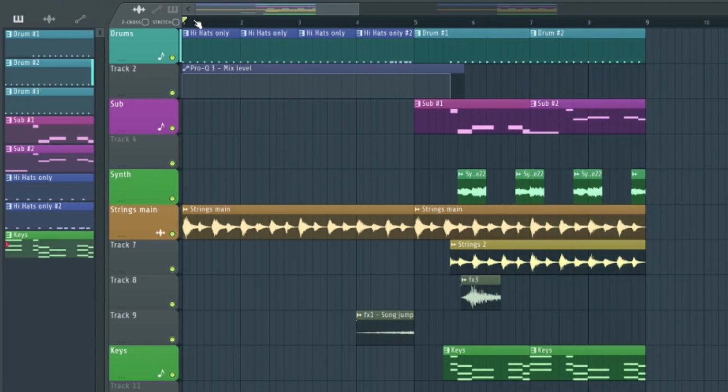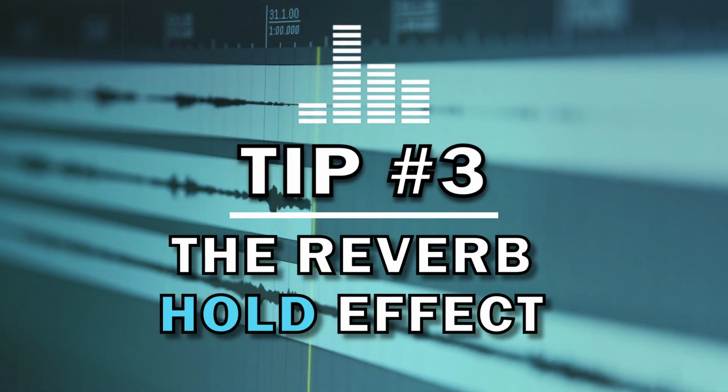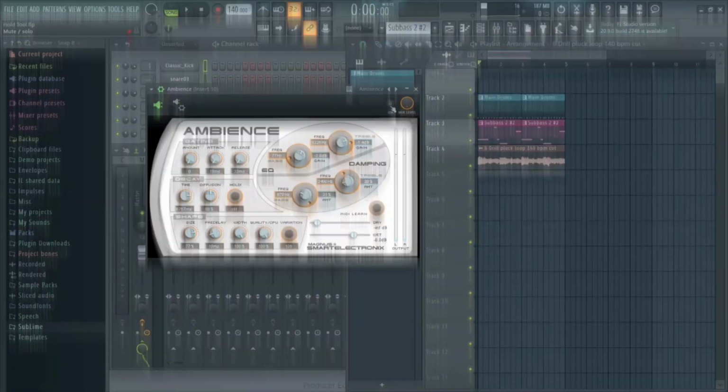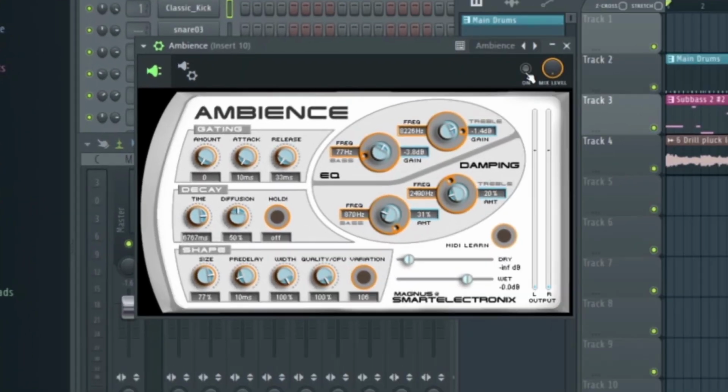So yeah, like I said, it doesn't apply to every beat, but if you feel like switching things up, I definitely recommend trying out this method. Another way to create completely unique sounds is to use a reverb hold effect. This creates a similar effect to the spectral blur effect that I mentioned earlier, but it can be used in completely different ways. To do this, I'll be using the free plugin Ambience.